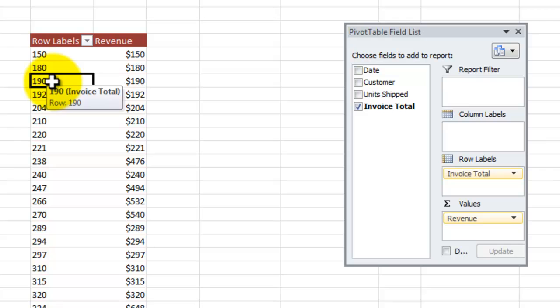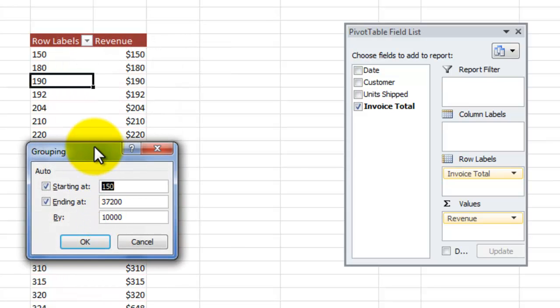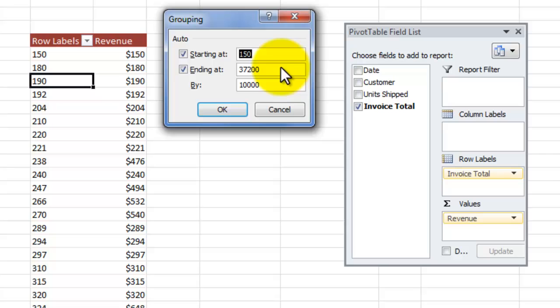What we're going to do next is group the invoice amount that we placed here in the row label. If you simply right mouse click a single cell, I'm going to stress that, a single cell, and come down here to group, we're going to be grouping the field. Excel is smart enough to say, here's the lowest value, $150, which you see there. Here's the top amount that you have in there, $37,200. Now what I want to do is put these into a bin, into a frequency distribution at the level of $5,000 increments.